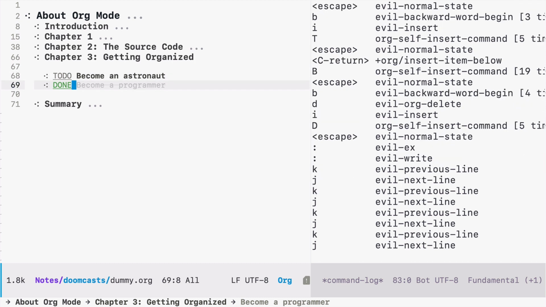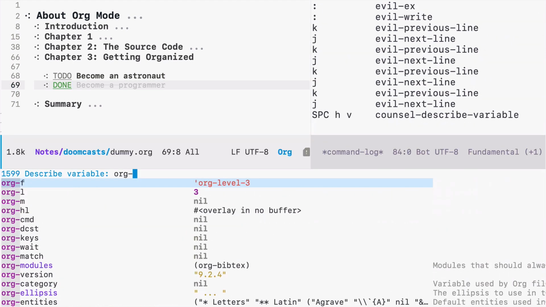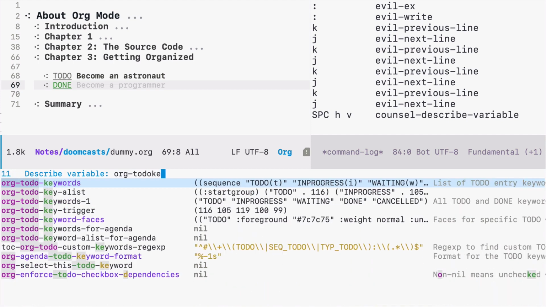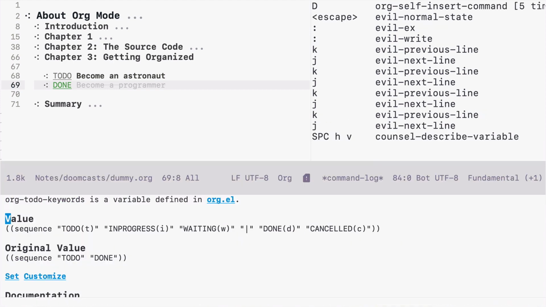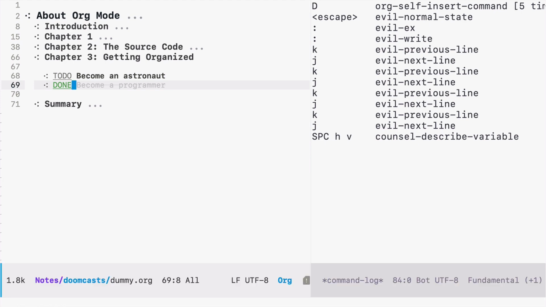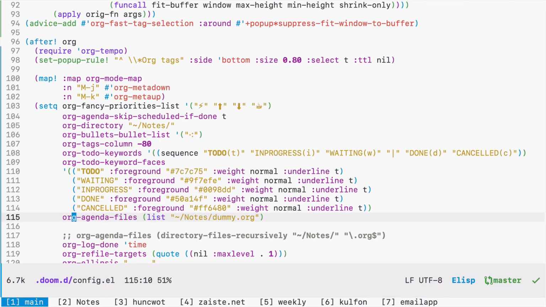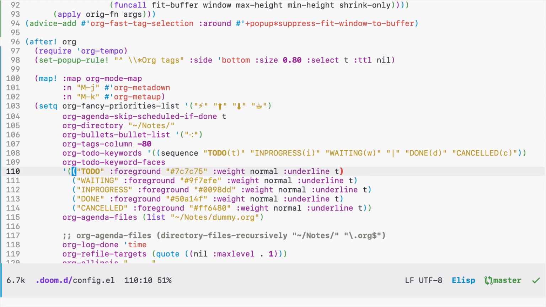And in order to do that, we need to change one of the variables in org mode. And in this case, the variable is called org-todo-keywords. So as you can see, in my case, it's already set. The value is already custom. So let's go to my config file and let's dive into this configuration. So here is my config, and right now we are only interested in this line.